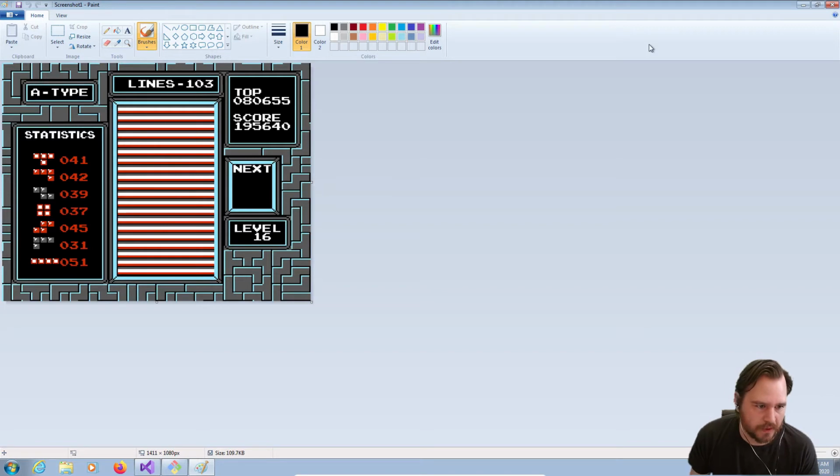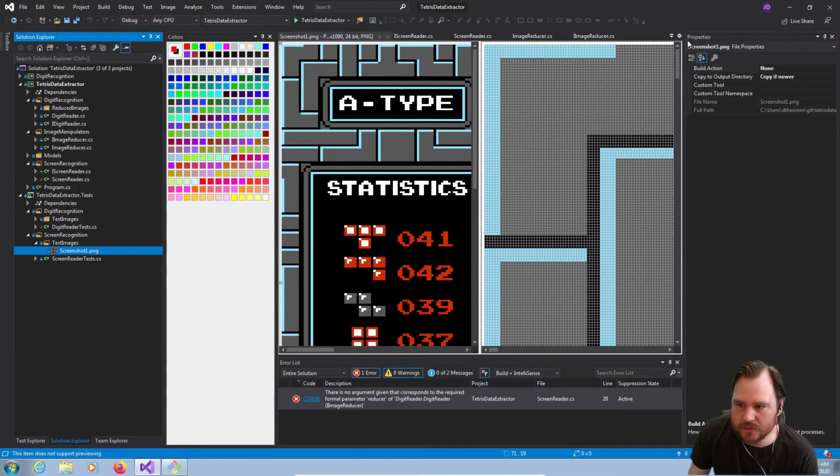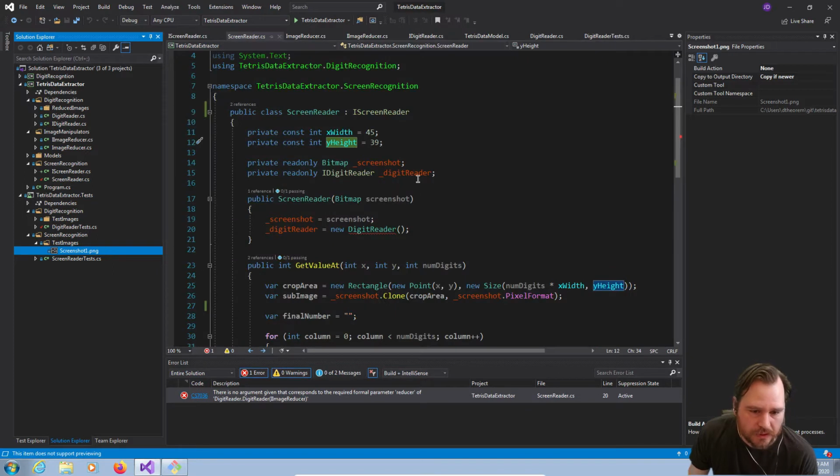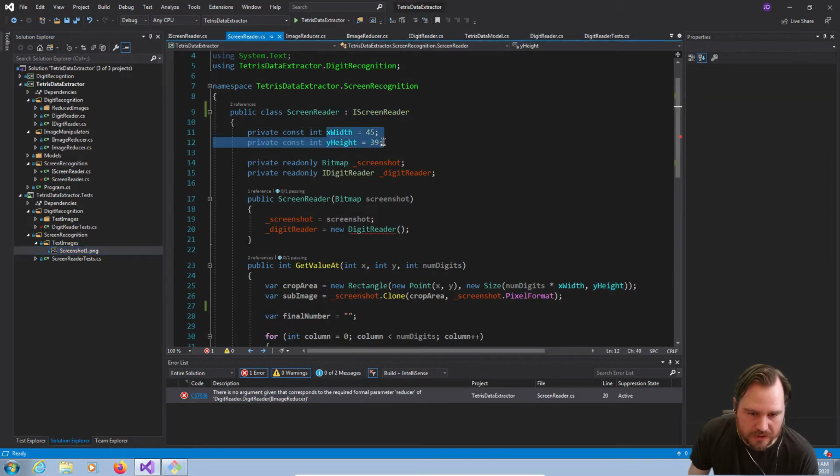Okay, that's 50%. So yeah, we're gonna try and take all of these numbers and turn them into something. And I don't care about the top. I never did. Drawing the box is certainly something we can add into the algorithm if we want to, but that's all right. So in this example, each character is 45 pixels wide and 39 pixels high. And that's what prompted us to have these constant values here.